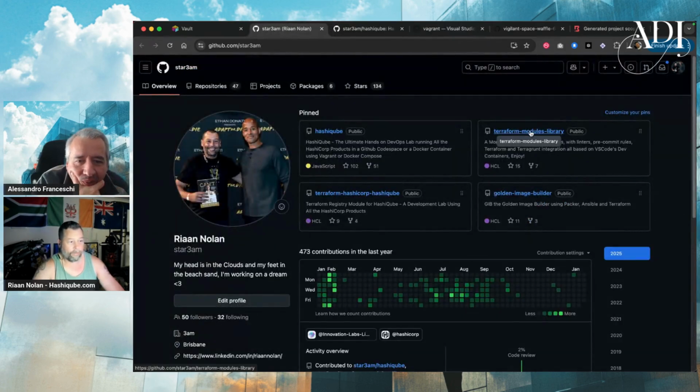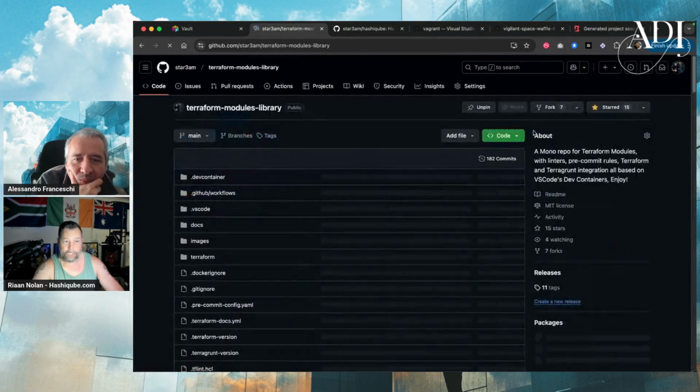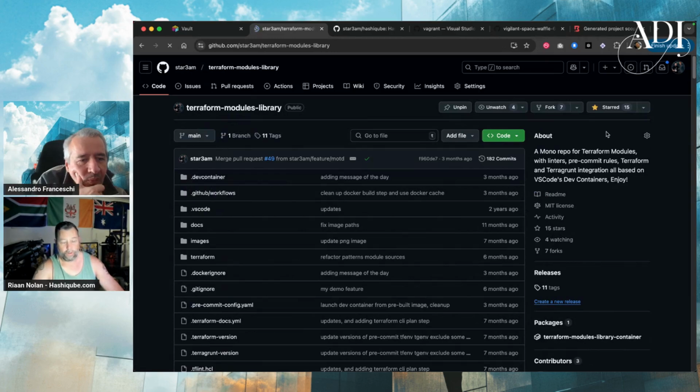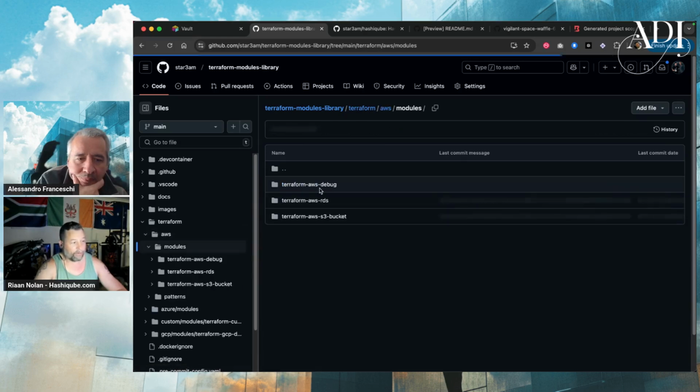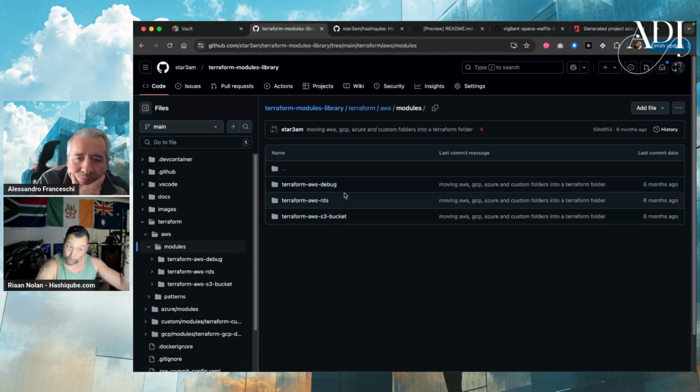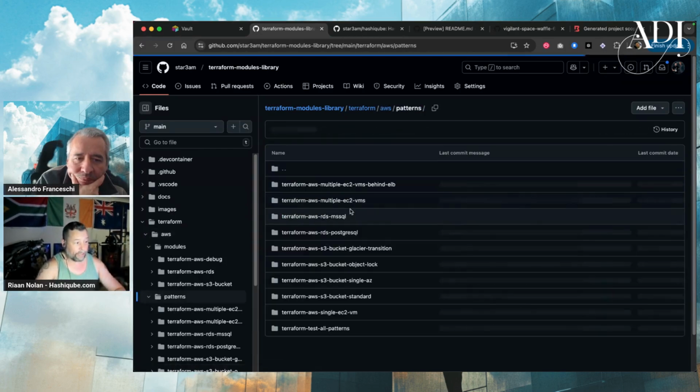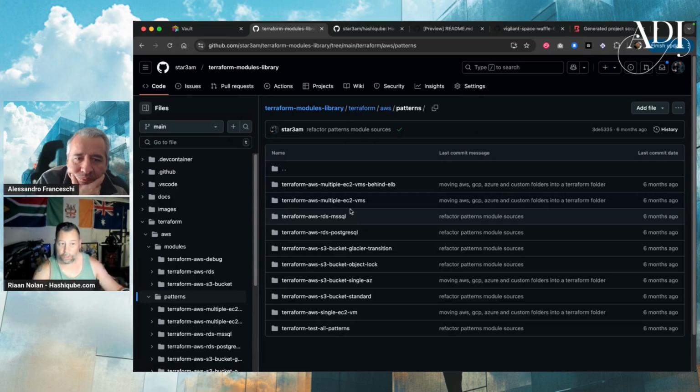I want to show you the Terraform modules library, because this is a better example. As you can see, this is a Terraform project. What it basically does is help people who have to develop a lot of Terraform modules to run pre-commit, checkov and all of these linting and static code analysis tools against a lot of modules. If you look in the Terraform folder, you will see there is AWS and Azure and custom and GCP. And if you look in AWS, we've got modules, and we can have a bunch of modules. And then we can have patterns which are using these modules.